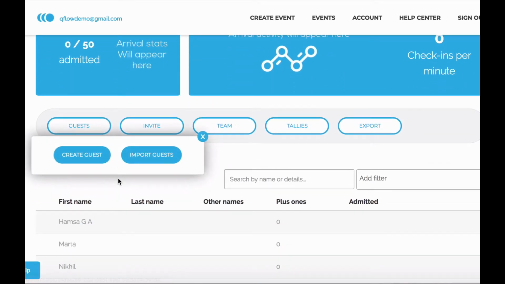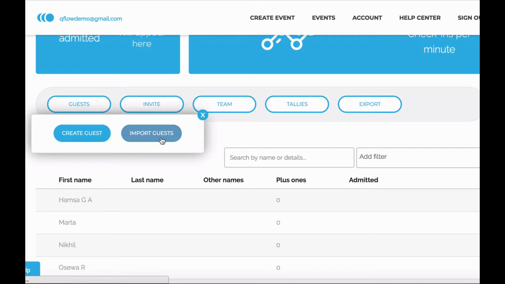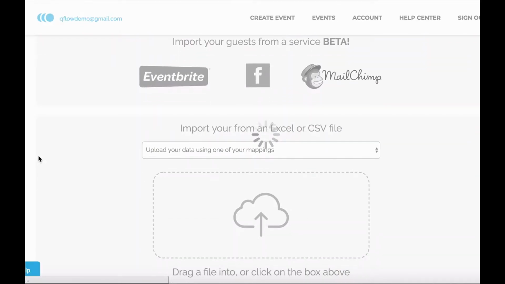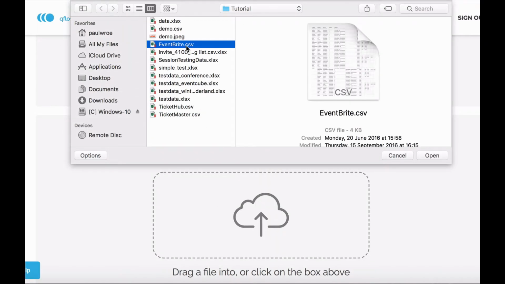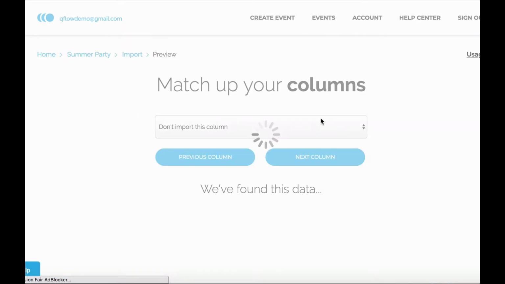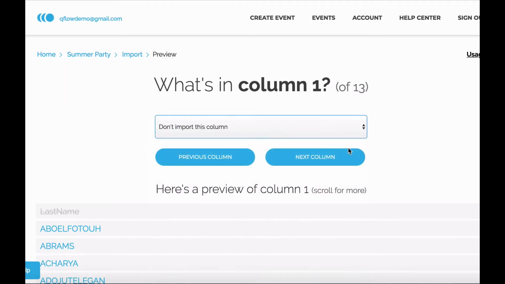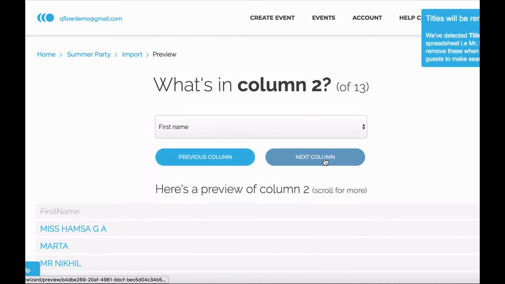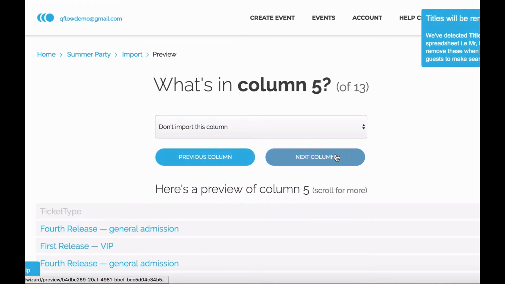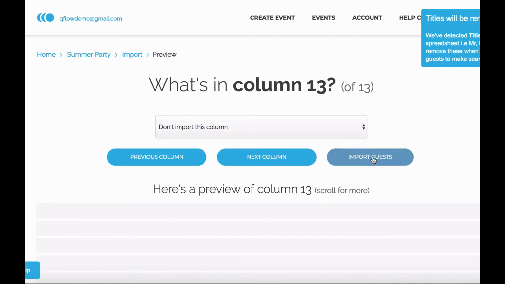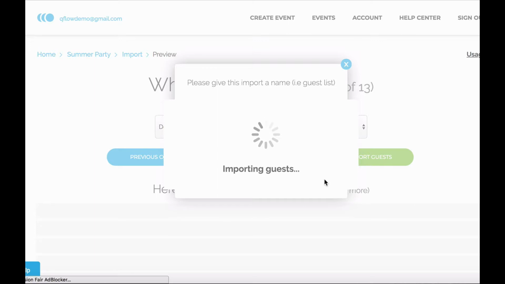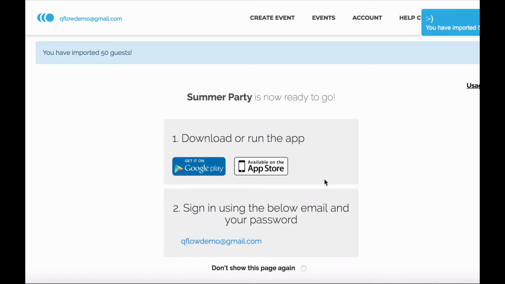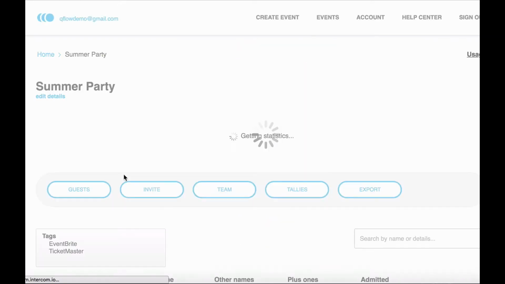Let's add some more guests now. My second spreadsheet is for Eventbrite. Let's go through the import process again. Since we're importing these guests from Eventbrite, we'll tag it Eventbrite. I'm going to do the final spreadsheet now.